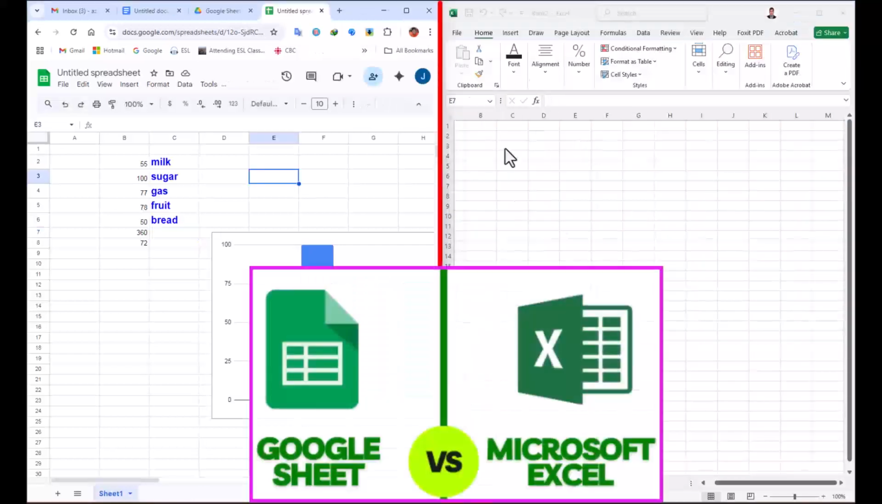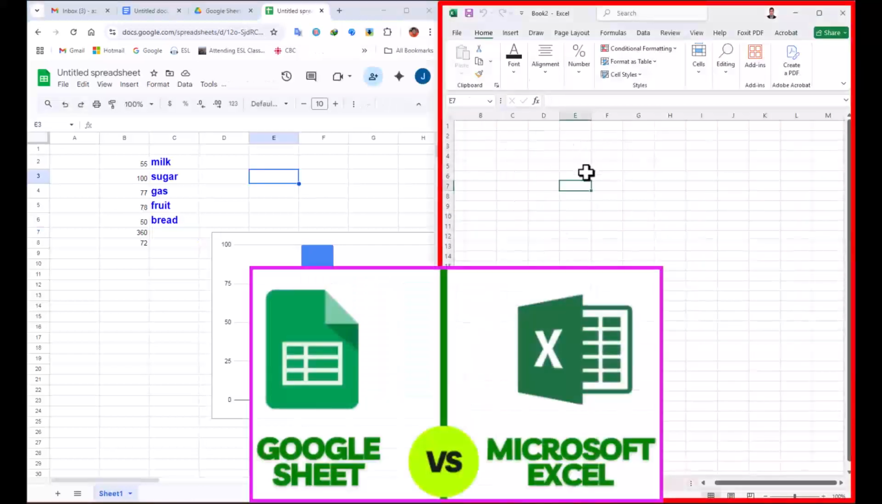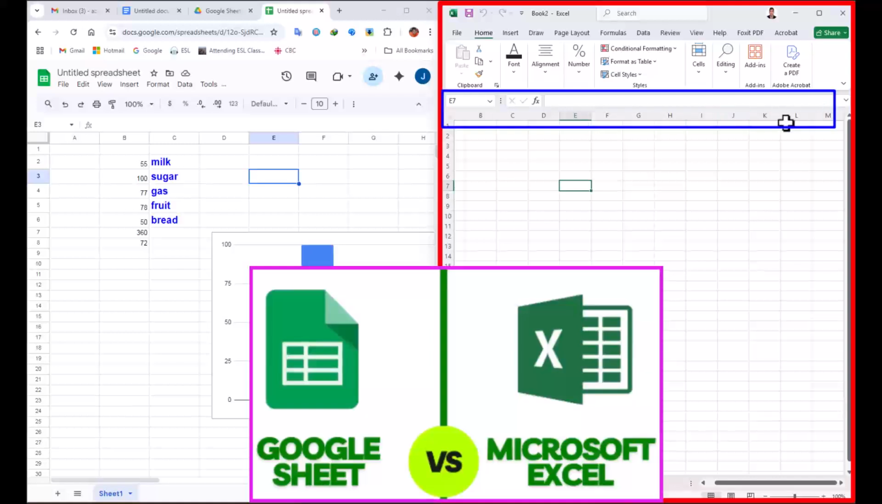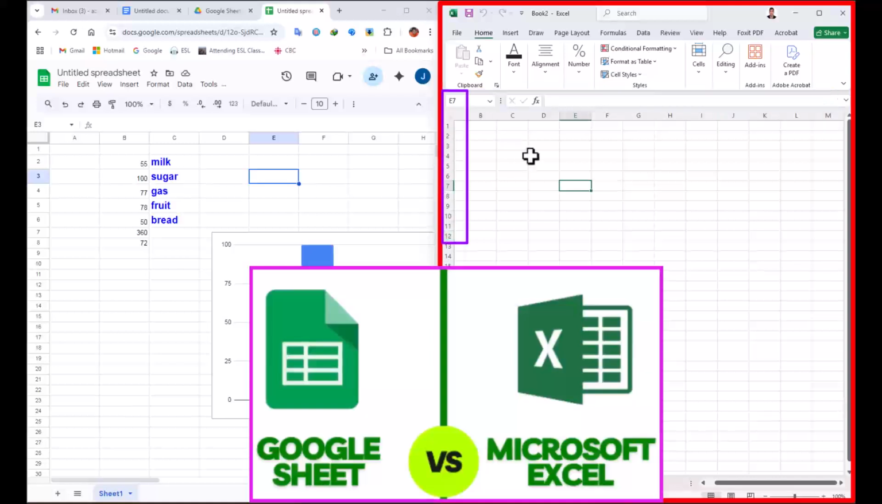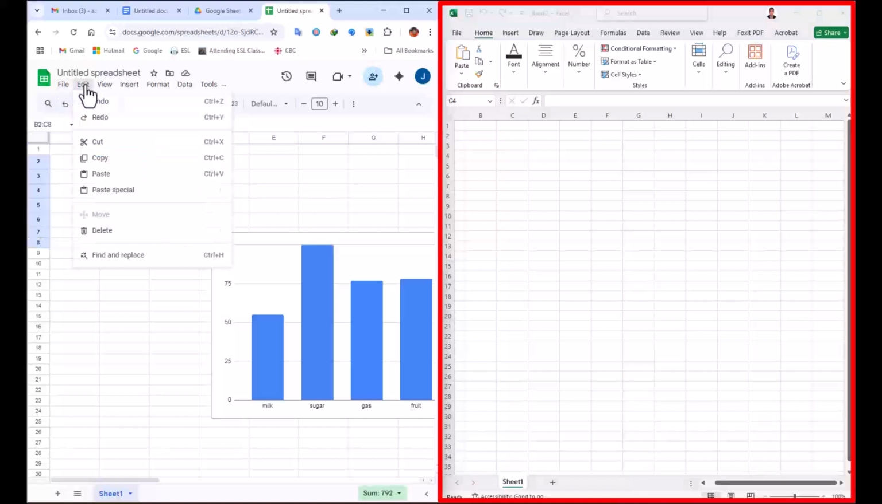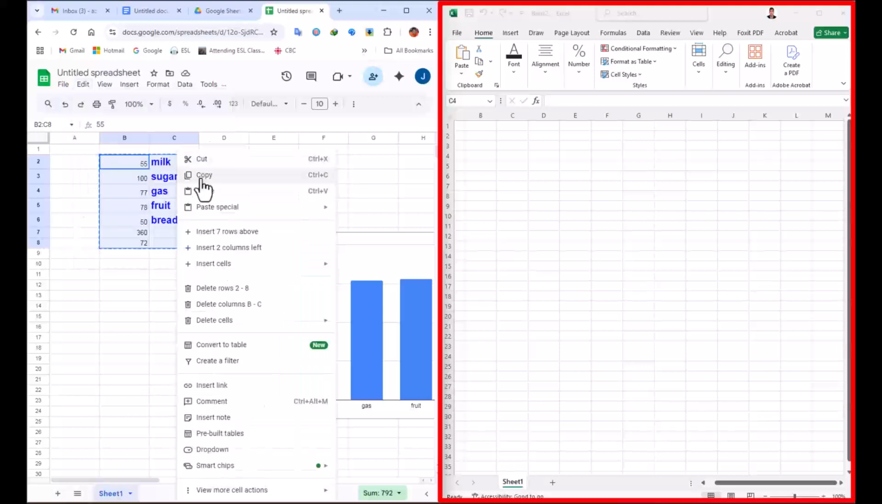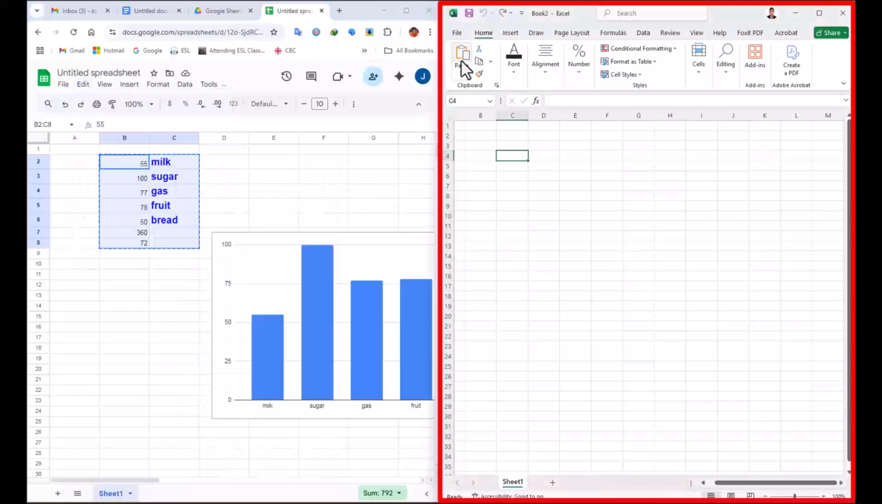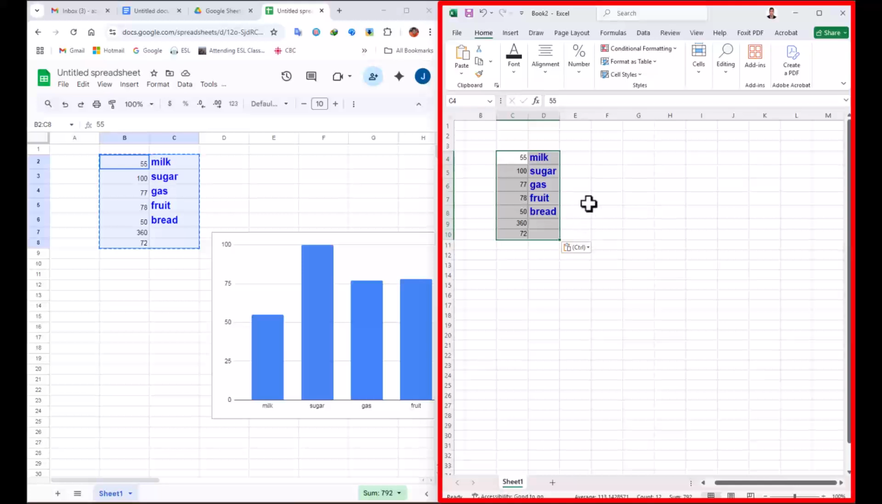If I compare it with Microsoft Excel, it has the same functions, the letters A, B, C, D, and the numbers 1, 2, the names of the columns and rows. I can even go to the data here and select it, go to edit, copy, or right click and copy, and bring it here and paste. Okay, and I will have the same information here, and I can work with it. Pay attention, maybe you have some differences.